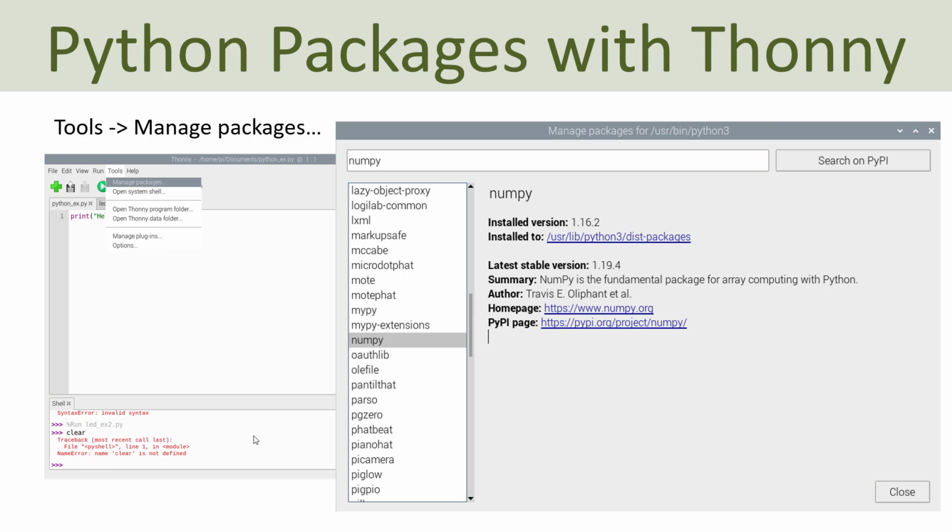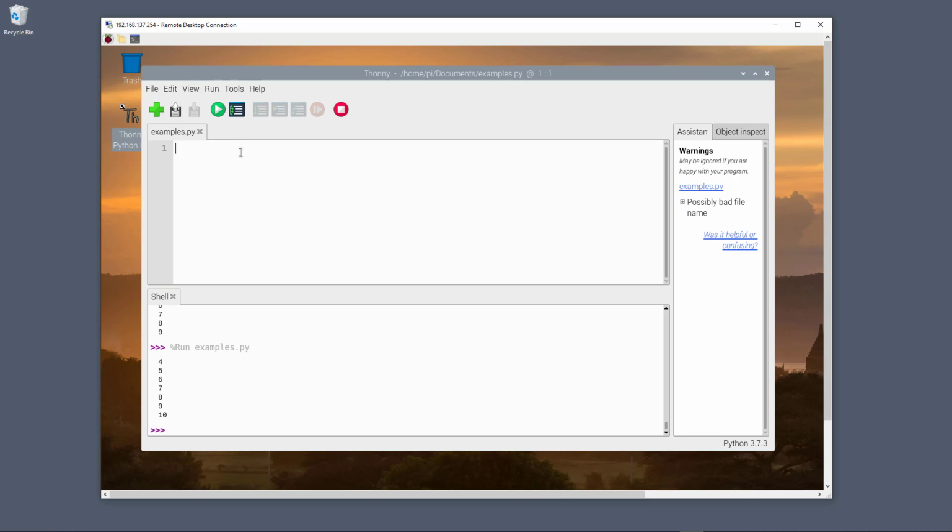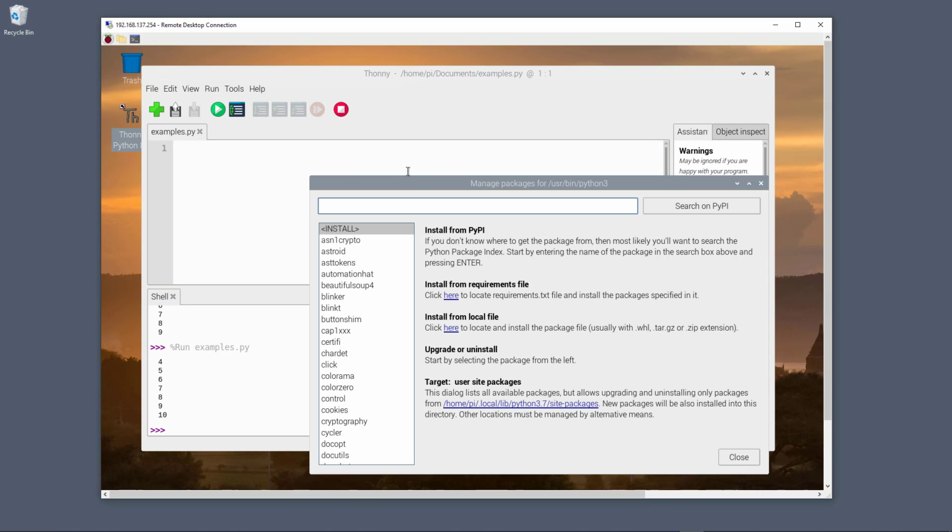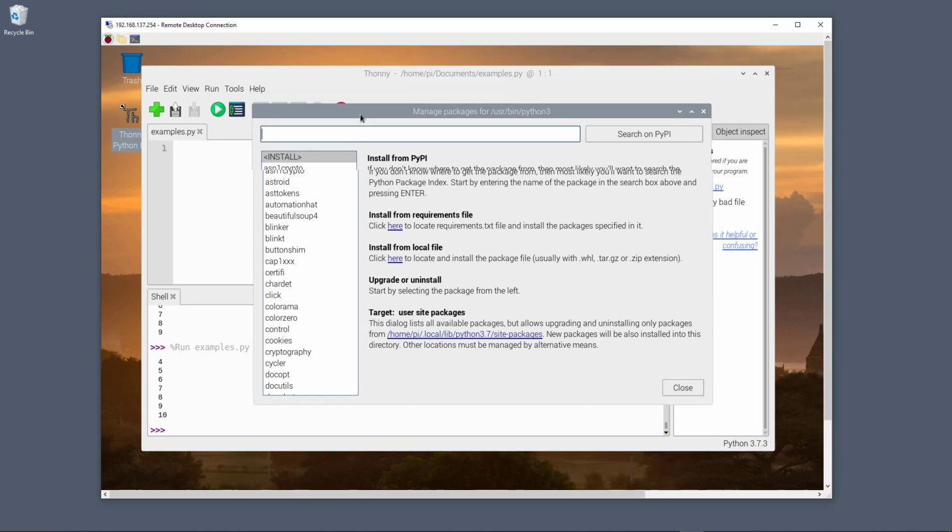If you are using the Raspberry Pi and this Thonny Python editor, it's very easy to install these packages. Let's see how we can install different Python packages or Python libraries on your Raspberry Pi device. In order to install additional Python packages or libraries on Raspberry Pi, inside your Thonny editor, you can just click Tools and Manage Packages.